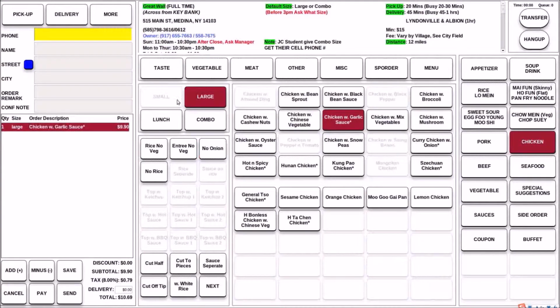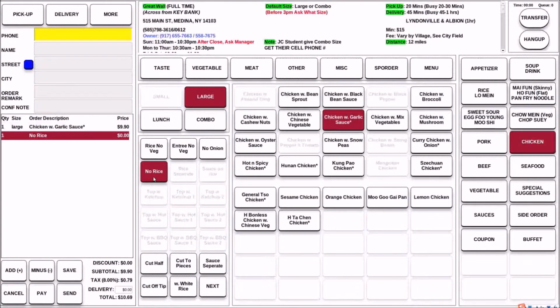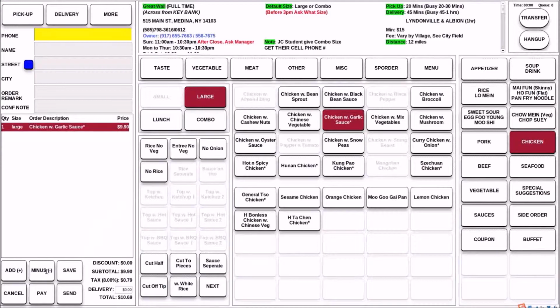Now as you know, a large order of entree comes with a small order of white rice. If customer says, I don't want any rice with that, then you have the button here for no rice. Okay?